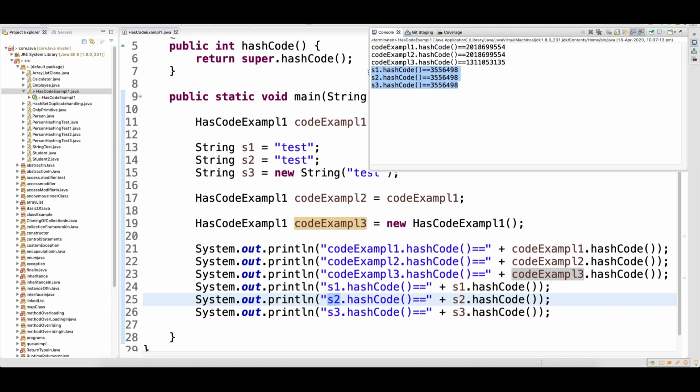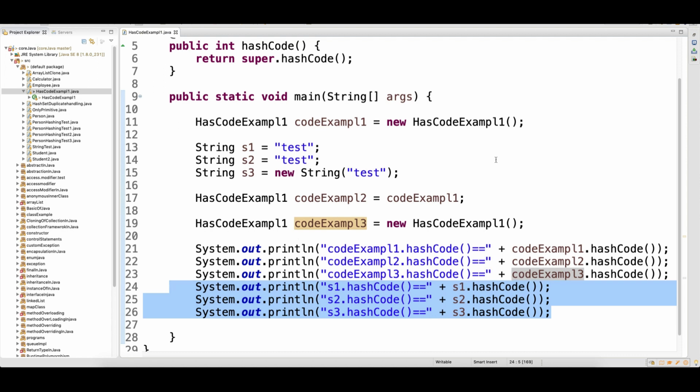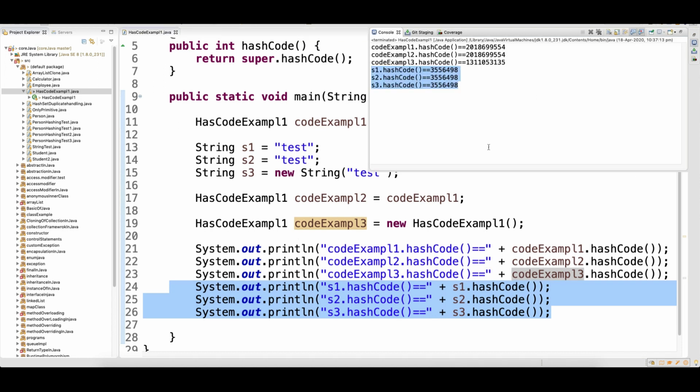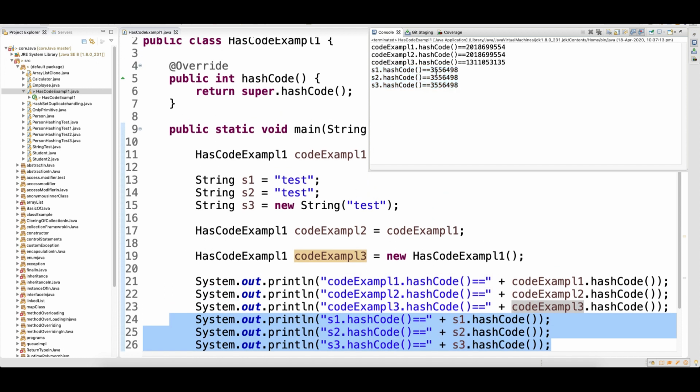See, though the address is the same, if you look here, you are calling s1 dot hashcode, then s2 dot hashcode, and then s3 dot hashcode. Why for all three is the value the same? 3556498, 3556498, 3556498. Even I was thinking internally why it is coming the same. Actually it is 3556498, so it is the same. It should not be.